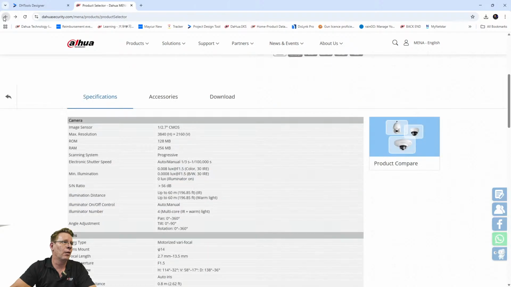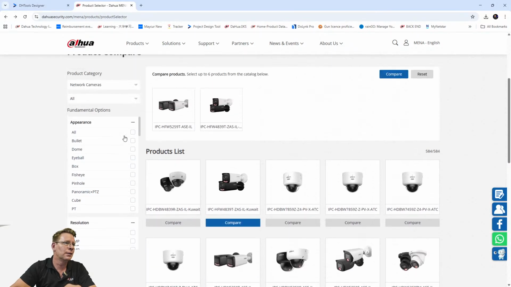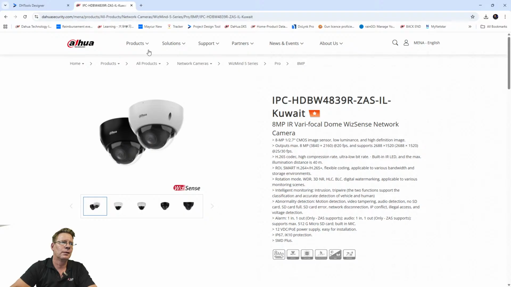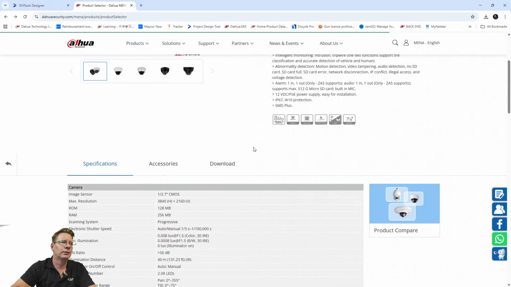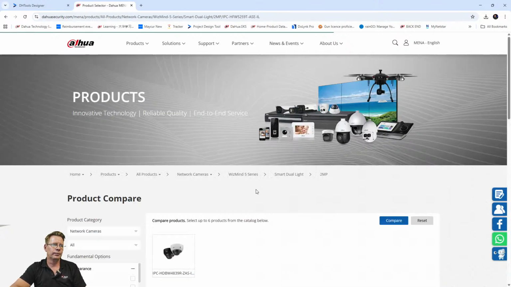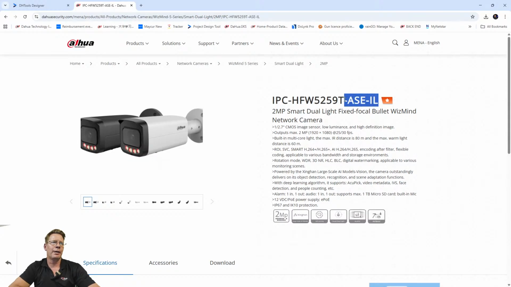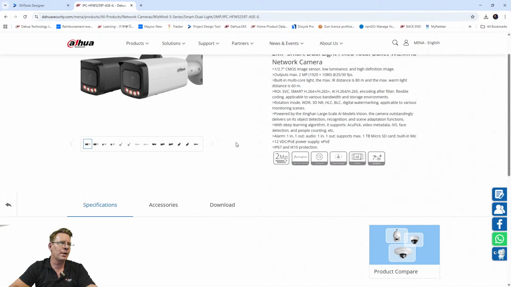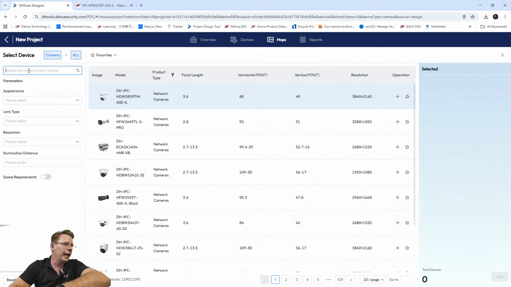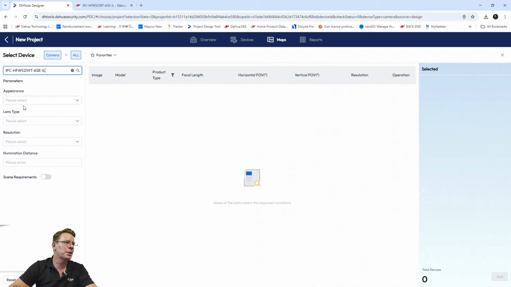Okay, so that is the wrong one, so let's go to a different model. So we might have this model, so I'm just going to copy this model. It's a 2 megapixel camera. It's got AccuPic functions. So I go to my designer tool, and then I just paste in my model number there because I've seen what the specification is.